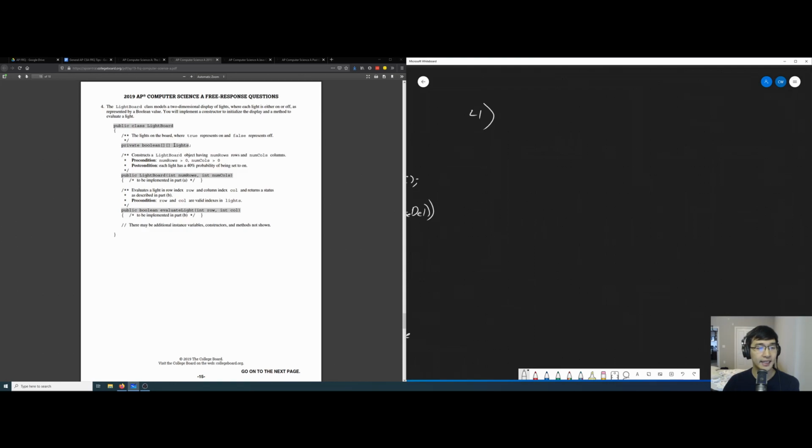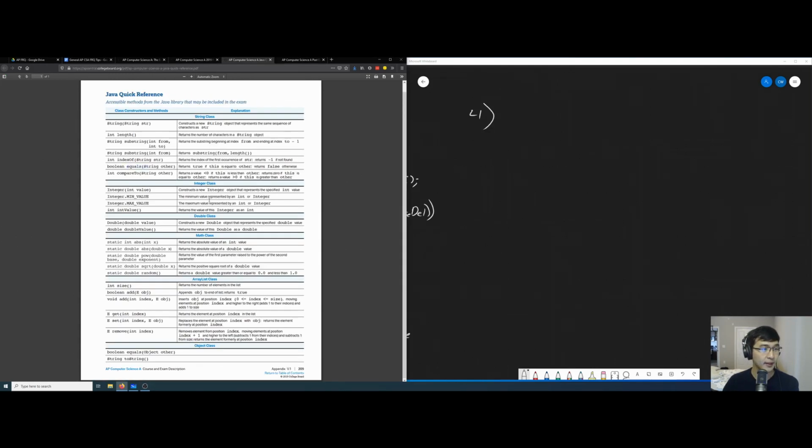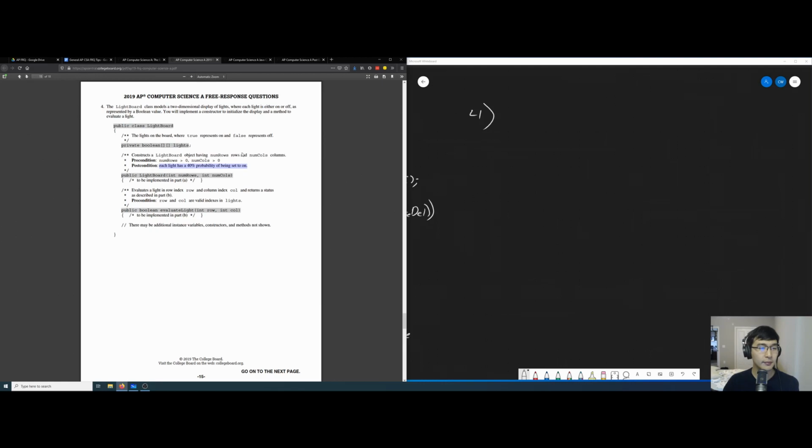So I have an instance variable of a 2D array of Boolean values called lights, and I have a constructor, num rows and num columns, that constructs a lightboard object having num rows and num columns, and each light has a 40% probability of being set to on. Alright, so 40% probability. Whenever you look at something with probability, you should be thinking of math.random. And thankfully, they have one right here, right? And using that math.random or some other random number generator to get that 40% probability.